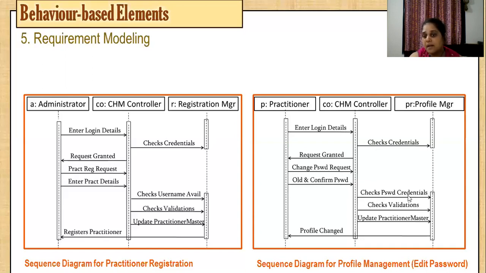Next, he will check the password credentials. Password credentials need to be checked here because he is entering his old password again. So that is checked. Plus he's checking validations for the new password that is entered. So it is having symbols, it is having a proper length, it is using a combination of different characters, special cases, etc. And if all these validations are correct, that means if his old password and new password validations are correct, then the new password is updated into the database and a profile change message is given to the practitioner. Okay, so this was about the sequence diagram.